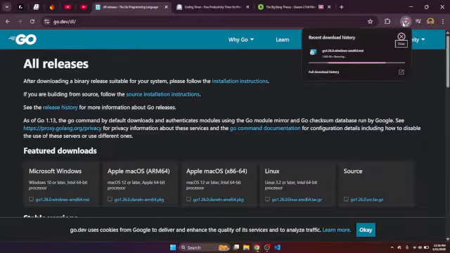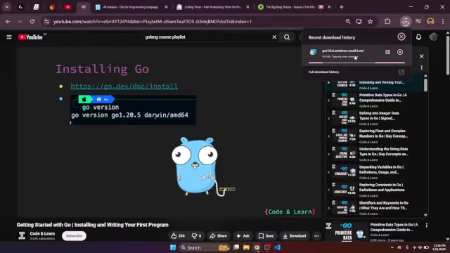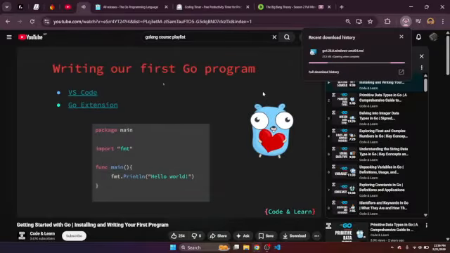Okay, I got it installed. I need to open that. Darwin, which is the code name for the Mac operating system. AMD64 is the architecture of the processor it's installed on. We will also write our first program in this lesson.